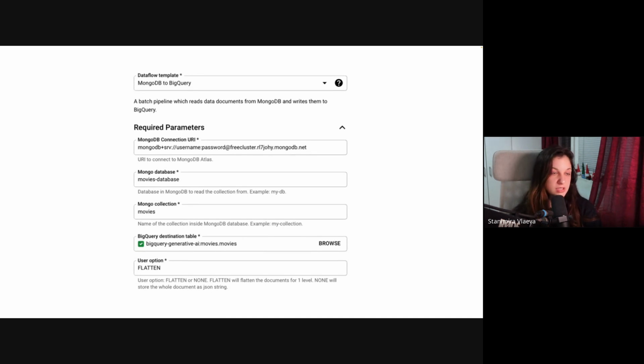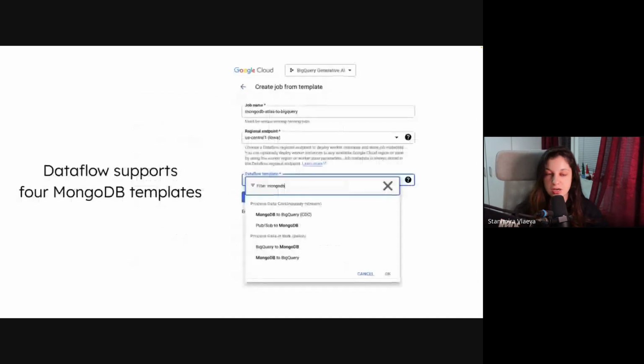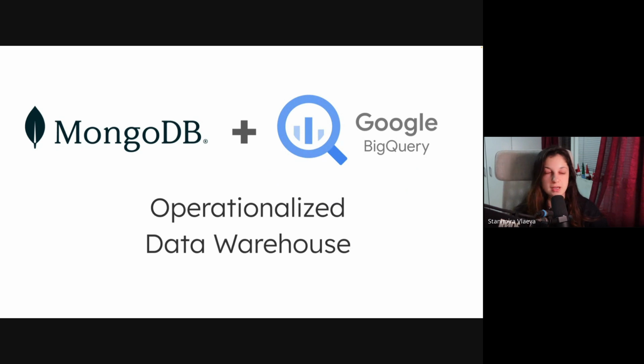If you're more interested in seeing how that works, we have a bunch of blog posts on the topic. Just search for MongoDB and BigQuery, and you will see how they work together.